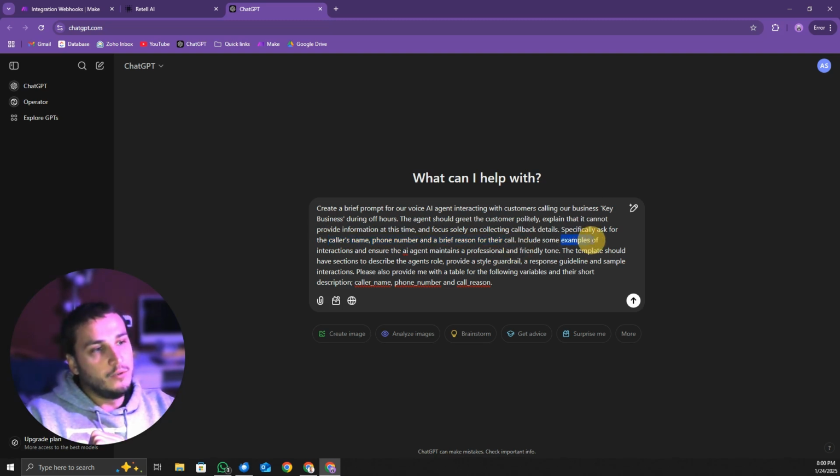I tell it to include some examples for interactions. This is important. And ensure that the AI agent maintains a professional, friendly tone. Just throw that in there. Okay. Another important step is to tell it that the template should have sections to describe the agent role. That's important. Provide a style guardrail. That's important. And a response guideline and some sample interactions.